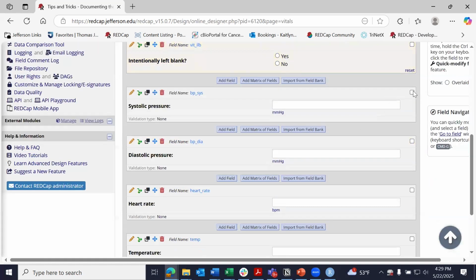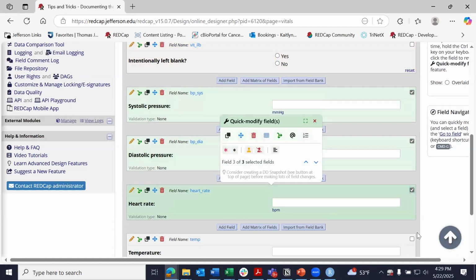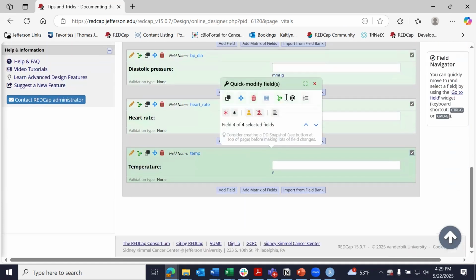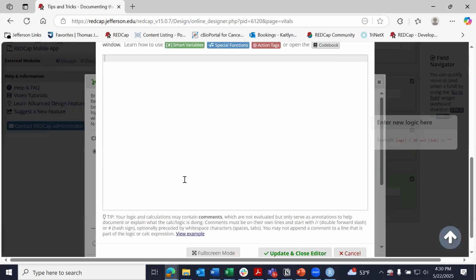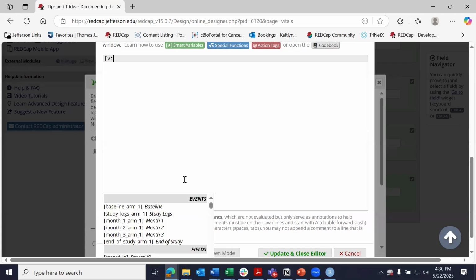And then what I do is I select the other fields and I put this branching logic on all of them. So what I want to do is make all of these fields branch away. I want to hide them if someone says, yes, this form is intentionally left blank. But we have to think about it backwards because branching logic is always written as show the field when this happens, not hide the field when this happens.